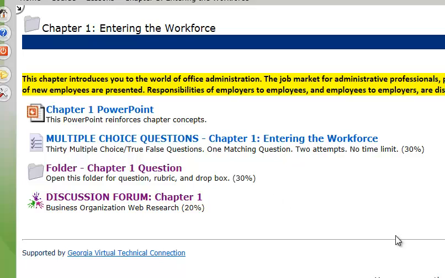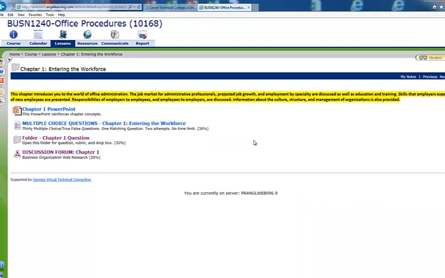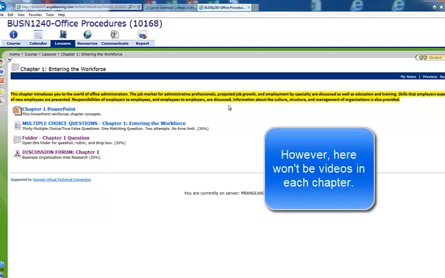Okay, after you've done all the stuff that you see in the chapter folder, you are done with that chapter. The next thing you would do is wait for me to grade the question and the discussion forum for you. I hope this helps give you a little intro to how the course is set up. We will have similar procedures for other chapters.